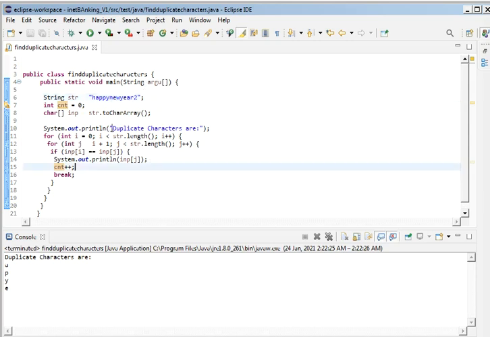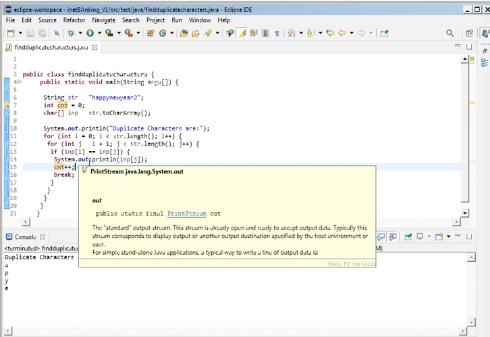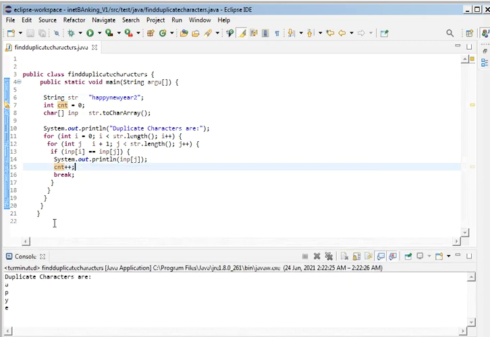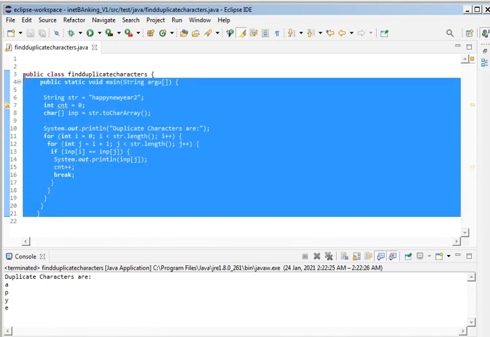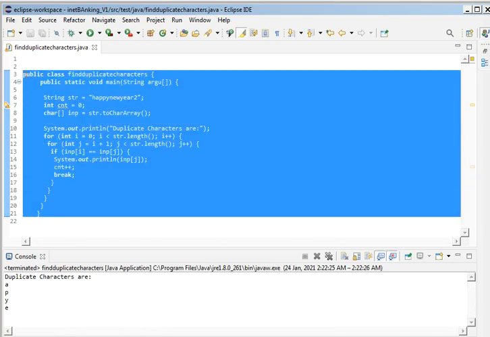Okay, so this was a short program, but it is a very frequent program being asked during interviews. So please make it a habit to know the code and understand the logic behind it.